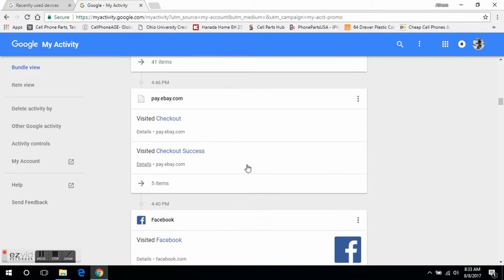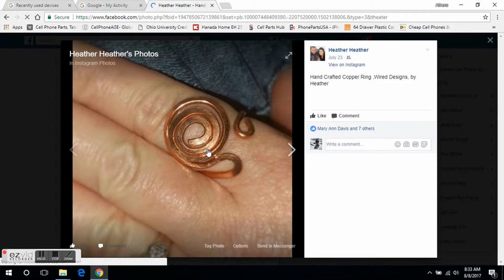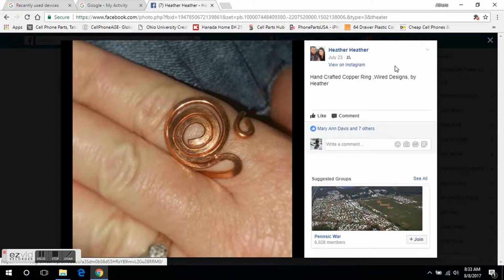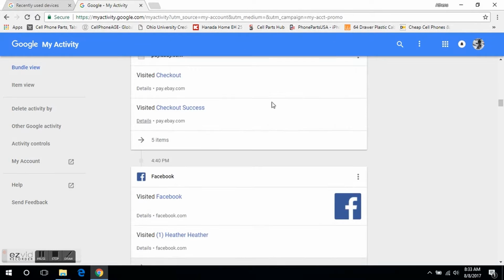So we can see all the different sites that I visited, including Facebook. I was on there yesterday. We used that app. So if I click here, we see that I visited my sister's webpage and some jewelry that she was making that she's put on Facebook. It actually takes us to the pictures, the pages, everything that we visited and viewed. All that information is stored.